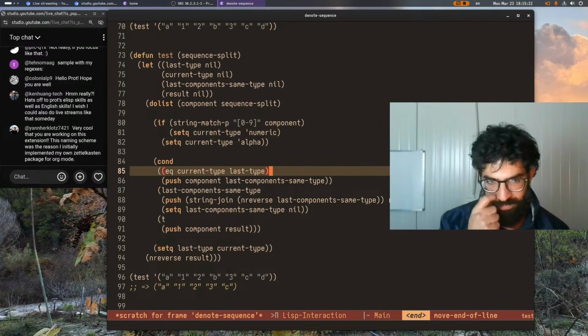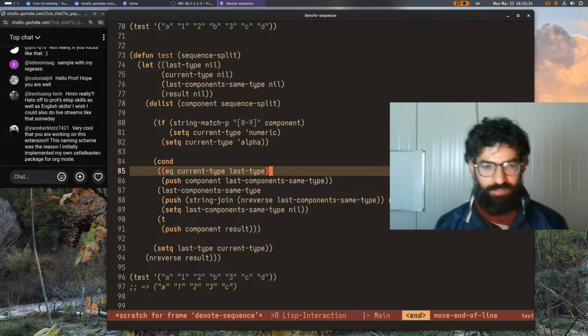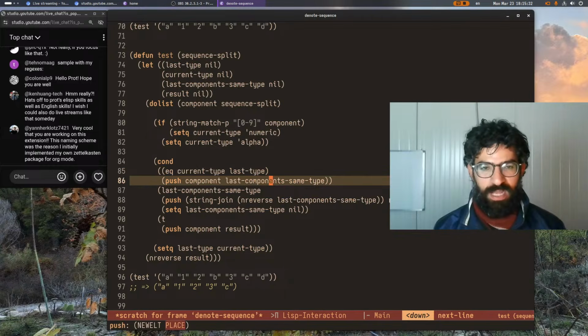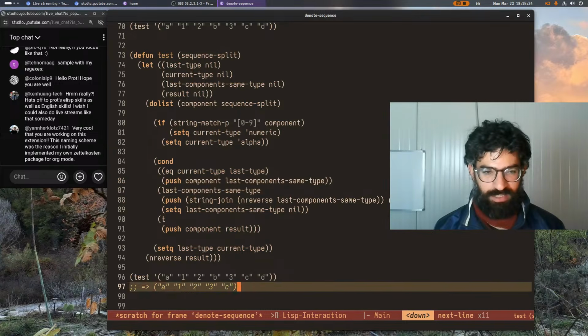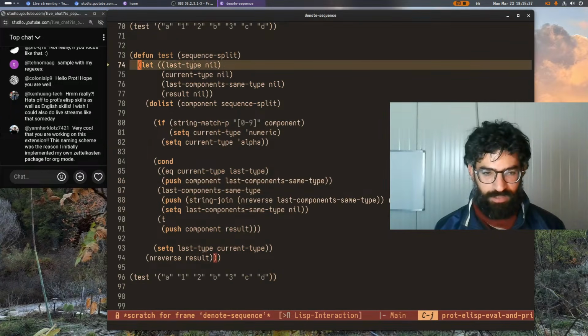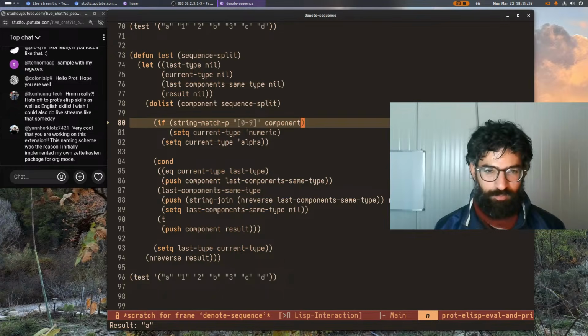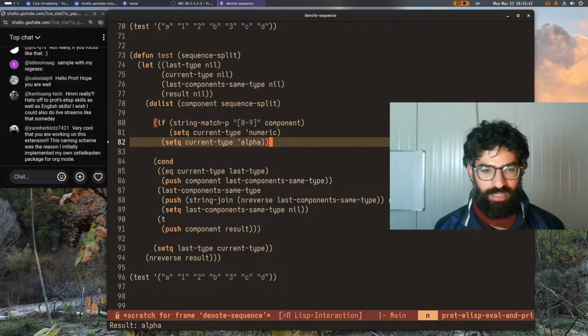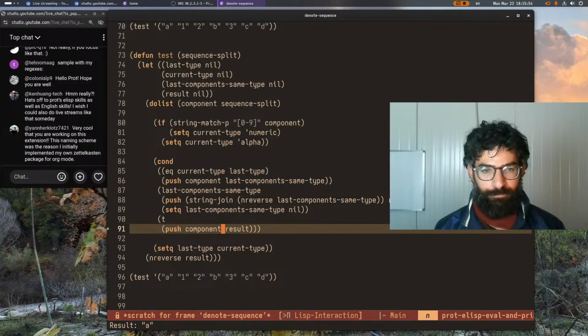So yeah, let's see what we have. The current type is equal to the last type. So if that is the case, just take what we are now checking and add it to the list. Or actually, I will now do the edebug because now it makes sense. Let's see. So this is A, that's alpha. Alpha equal to nil, of course, is nil. So do we have anything there before? We don't have anything there. So we just push alpha onto the result.